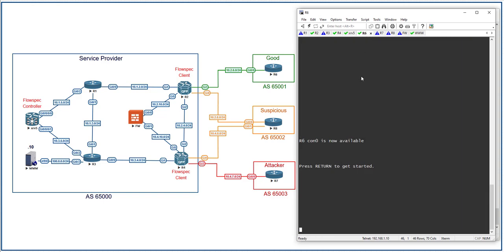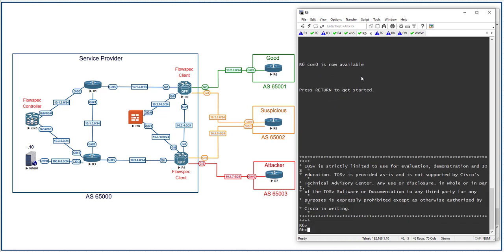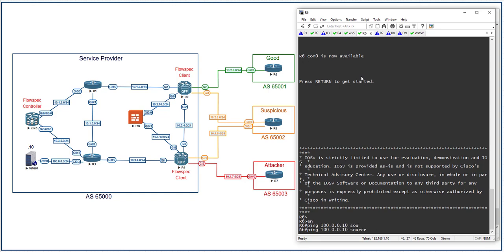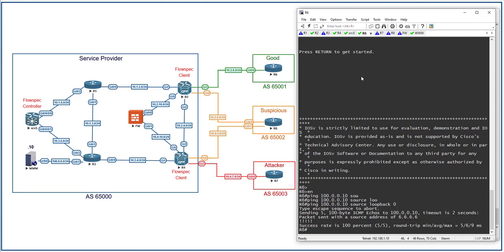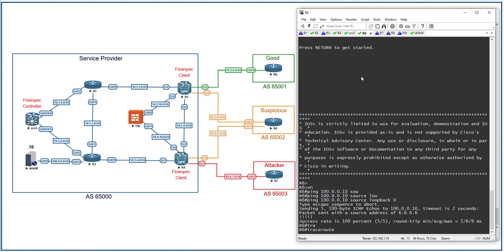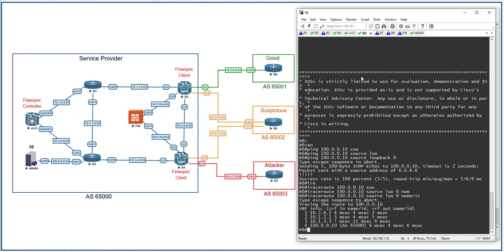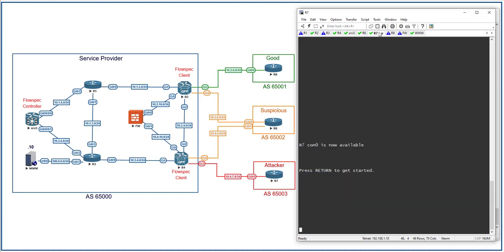In router 6, we use this command, ping 100.0.0.10 with the source of loopback 0. Yes, it's okay. Also, we can use traceroute 100.0.0.10 with the source of loopback 0. Look here, router 2, router 1, router 3, router 10, meaning 2, 1, 3, 10. It's okay.